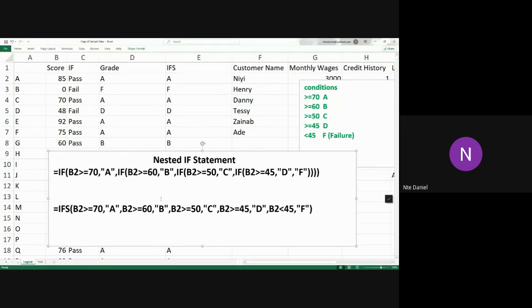This is our nested if, and here we have our ifs. Look at them very closely. Can you see? Very similar, but also different. You do the same thing. Avoid this when you can. Go with this. Go with ifs. Go with ifs. Go with ifs.